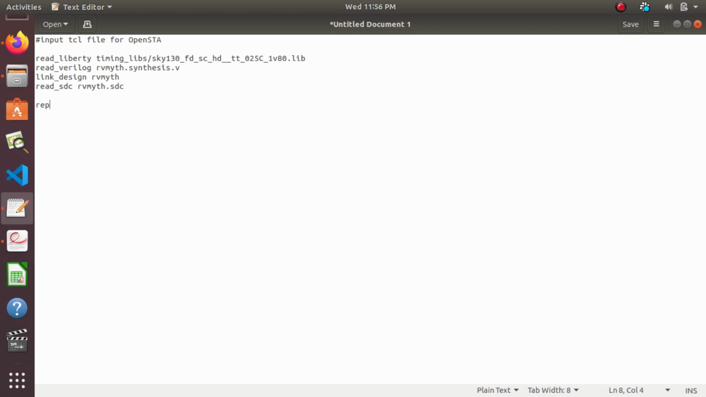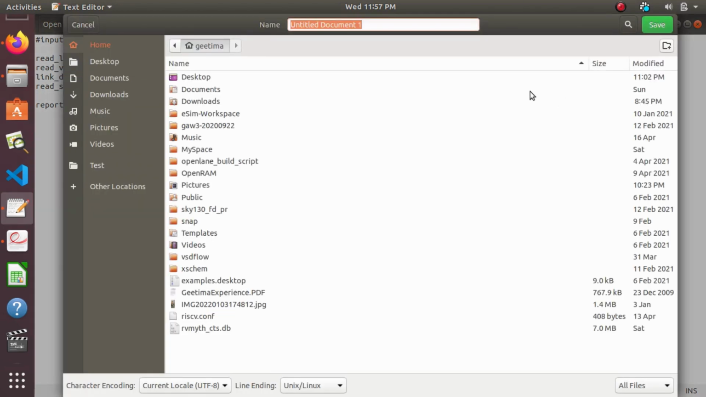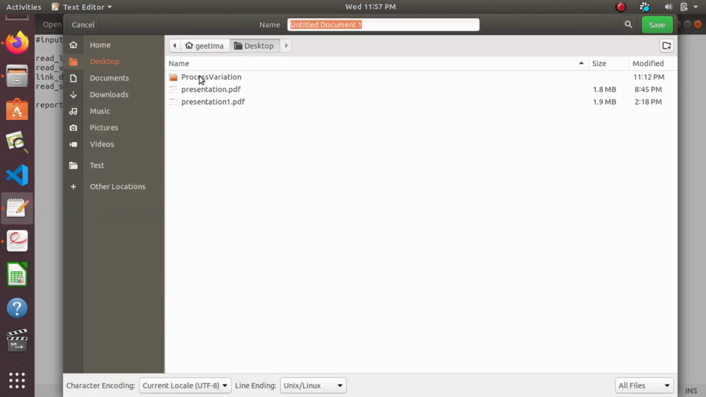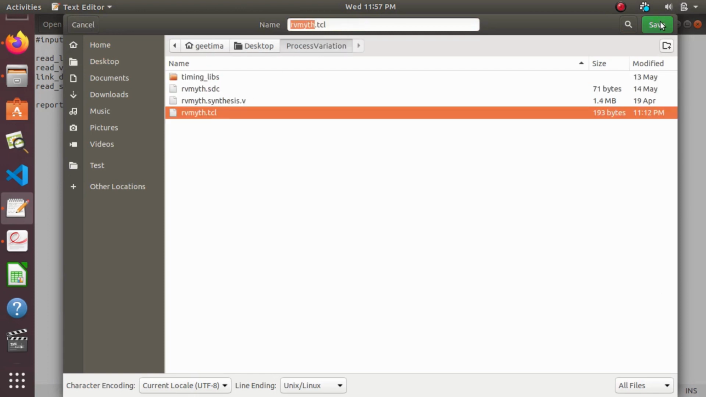Now I want to show what happens when we do the report_checks command. We can use the output commands within the input Tcl file, or we can directly type them in the terminal. I prefer writing it in the Tcl file itself and generating the output. Okay, let's go ahead now. Let's save this. I had already made it, so let's simply replace it.